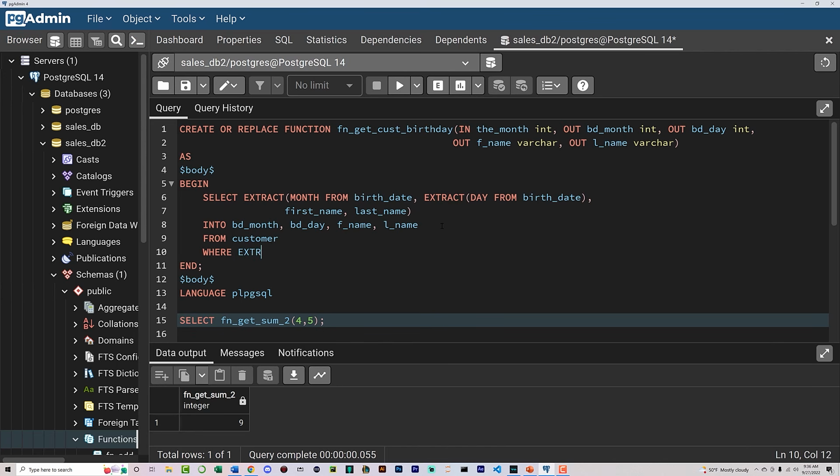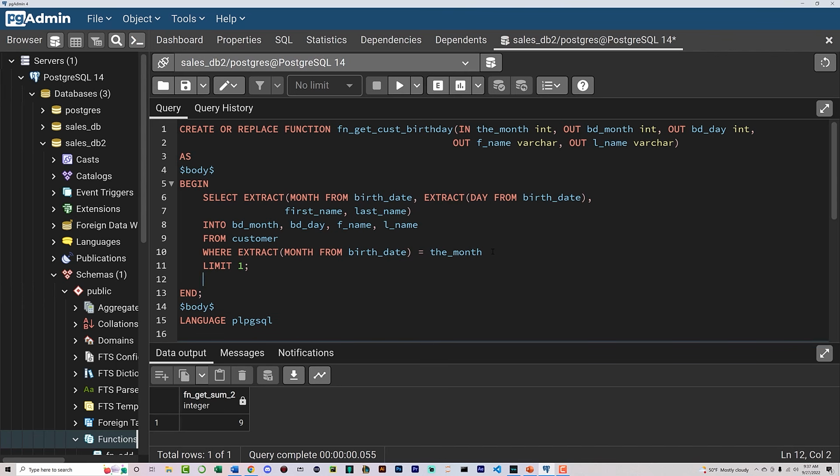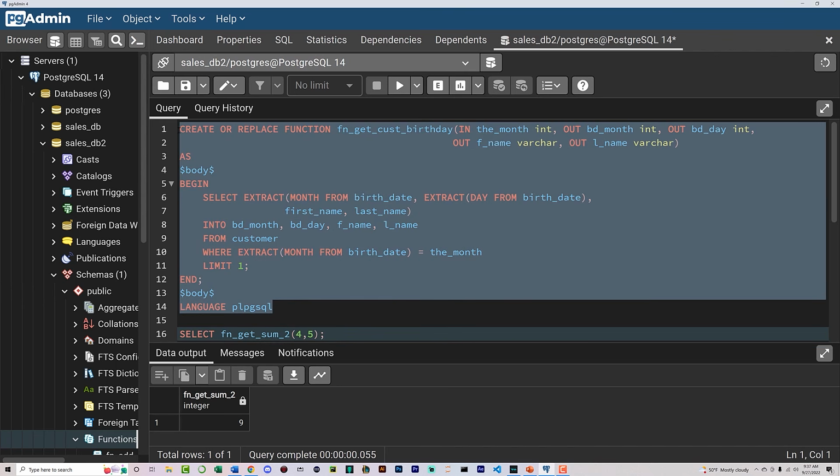So I'll say extract month from birth date. So I'll say birth date and equal to the month that was provided to us in our in parameter up inside of here. And let's say I just want to limit this to 1, and also that this needs to end, of course. All right, so did I do all that right? It looks like it. Let's run it.